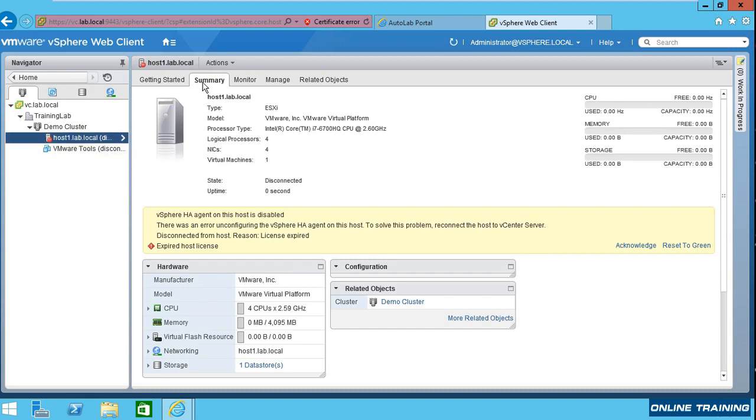And if we click on the summary for this host, we can see the reason this host is disconnected from vCenter is the fact that the host license is expired. So when your host licenses expire, if you're using an evaluation license, for example, you will no longer be able to use vCenter to manage those ESXi hosts.